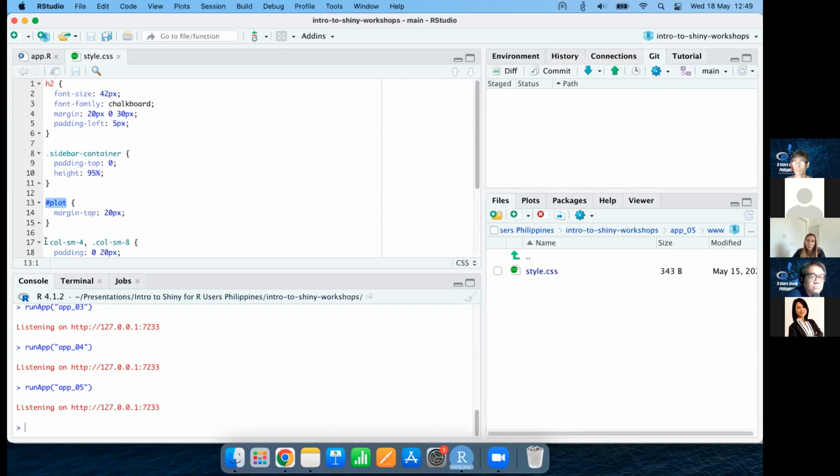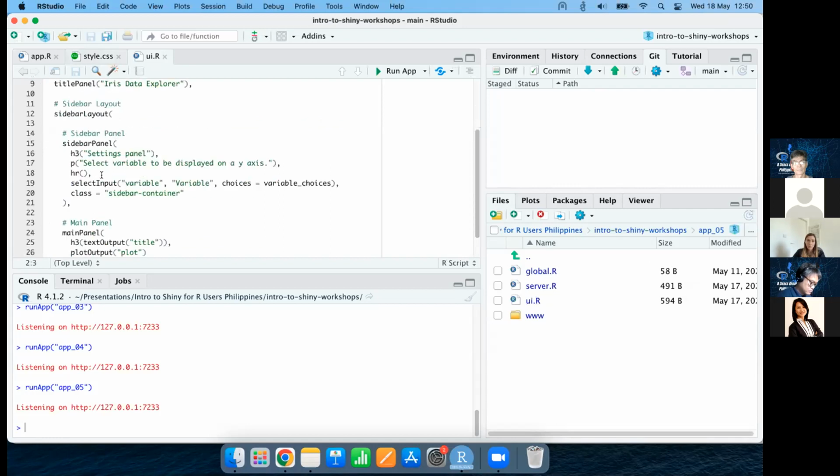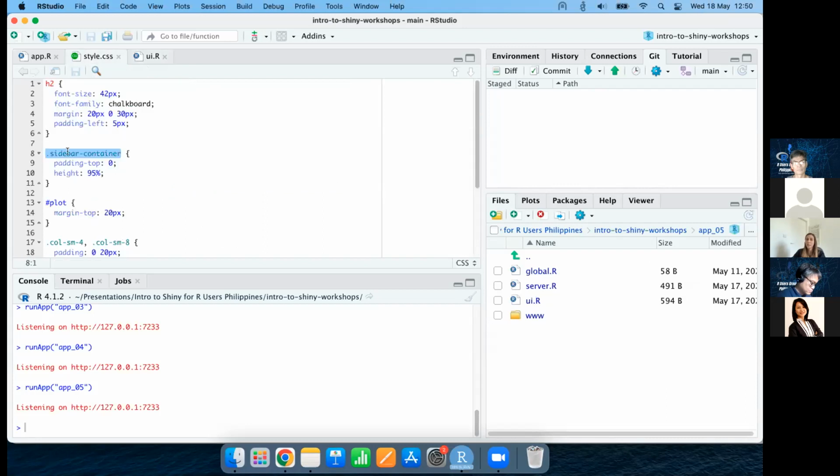You can either use the classes that are generated by default by the libraries that you are using for the layout. So this is the example. These are some default classes. Or here, you can create your own. This was the class that I created in the UI file. So I will show you. It's here. I added this class, and then I can use it in the CSS file and just add some styling to such a class.